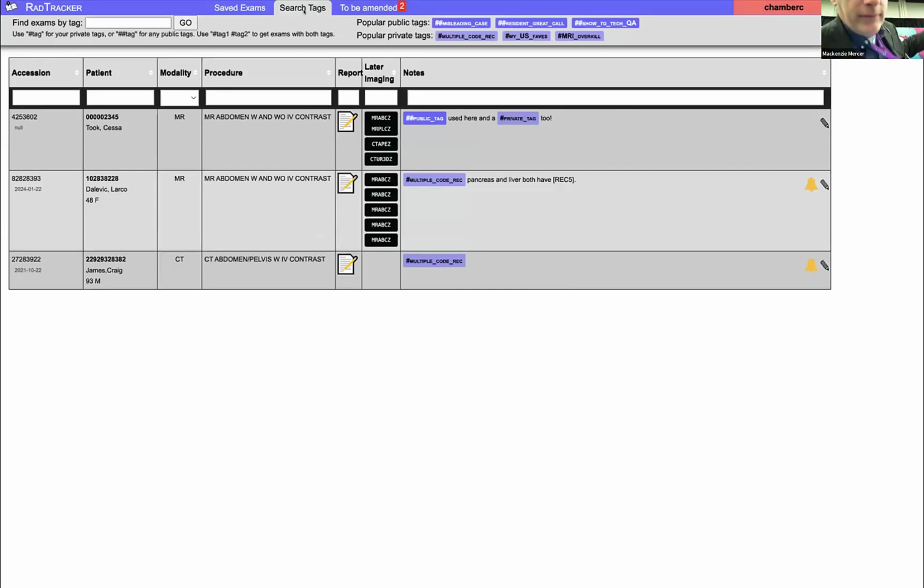The search tags tab at the top allows you to search things that other radiologists have tagged. So you can make public tags that might say something like, this is a misleading case, or this is a great learning opportunity, or whatever. You tag them that way. Other people can search by those, and they can be part of your learning experience.